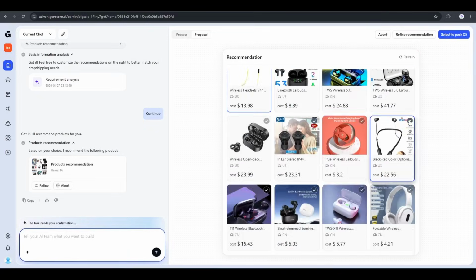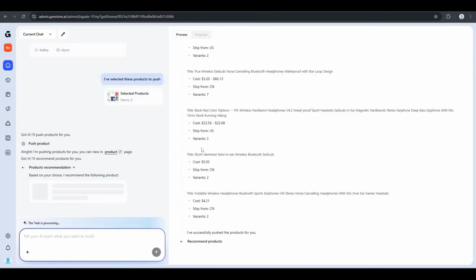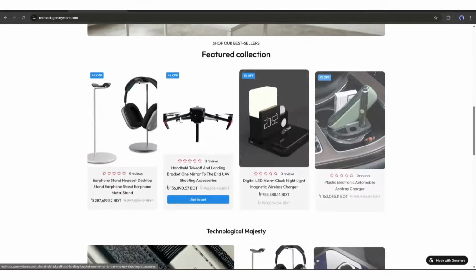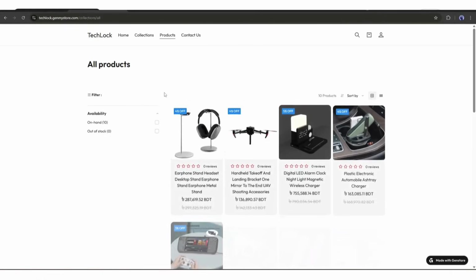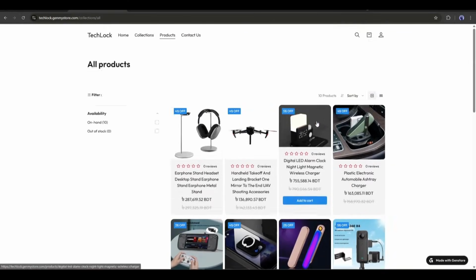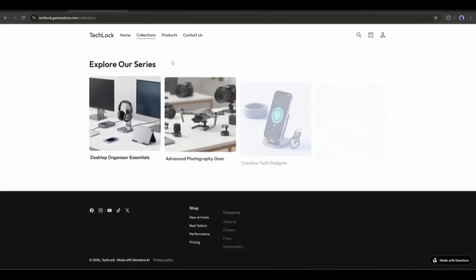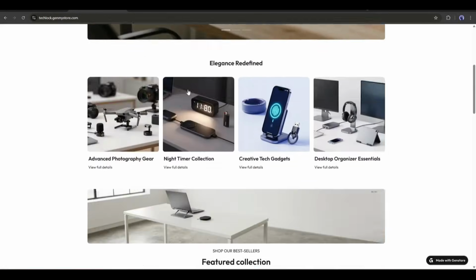Once all the products are added, you can publish the store. And here it is. Our store is ready. And you can see all the products are ready. So, we created the store, designed it, and added our products, and all of this took only 10 minutes.